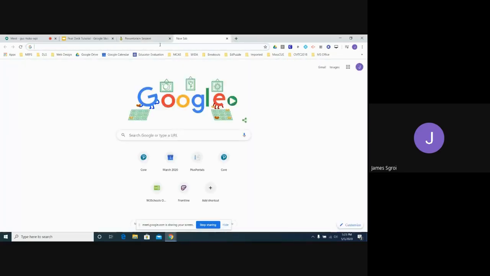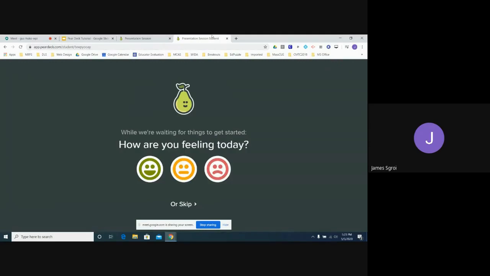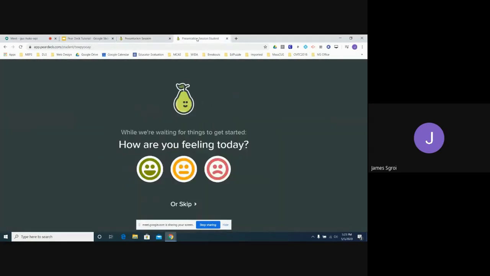So in this sample right here, I'm actually going to go ahead and paste this link in here. And when I do, this is actually going to show this from the student view. So in this one, my presentation session, you're going to see this is going to be the teacher view. And in this other section right here, this is going to be the student view.